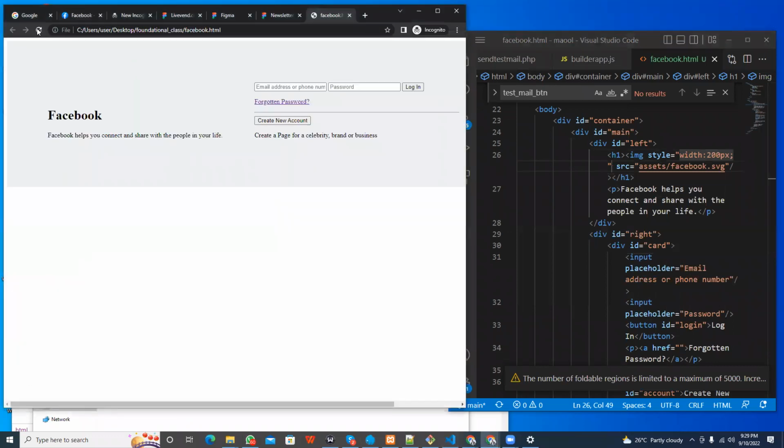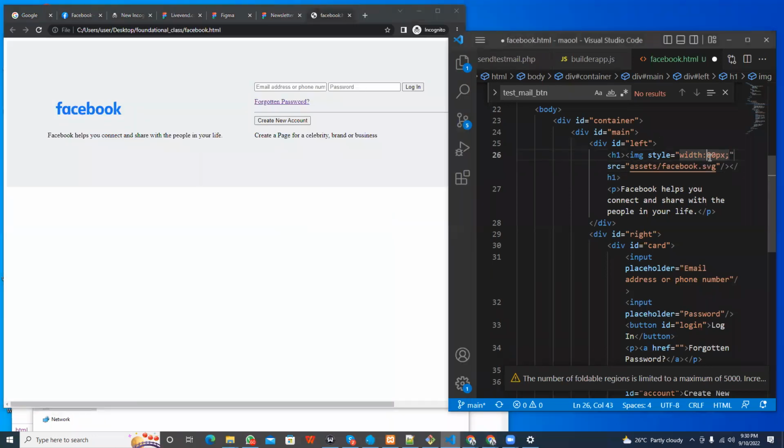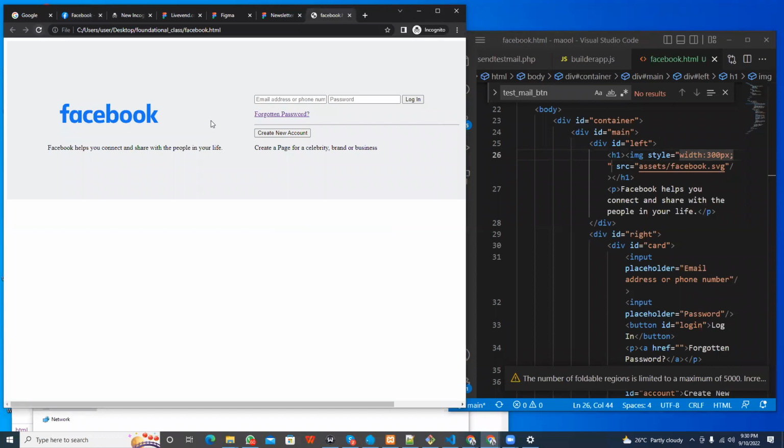I'm going to come back here, refresh, and then we have this. So I think it's smaller than what we have. This is bigger, so I'm going to make it about 300 instead. Let's see what that looks like. Okay, that looks more like it.